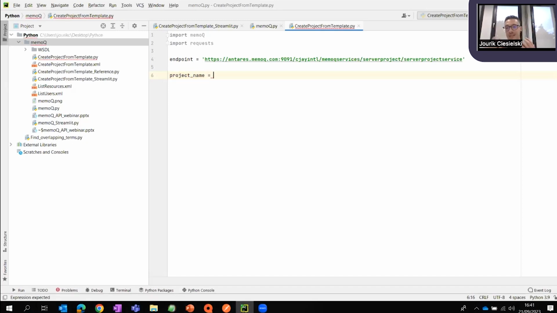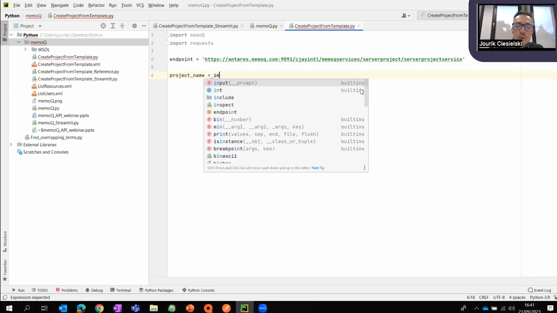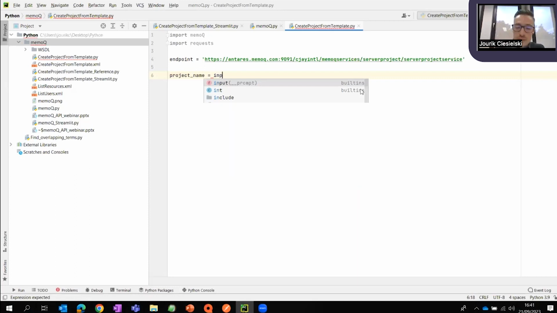Then I'm going to create an object for the project name. We need to define the name of the project that we're going to create in some way. And I'm going to convert this object into an input object, which means that the user of the script will be asked to provide the name of the project in plain text, right? For example, please specify the name of the project. Endpoint check, project name check.